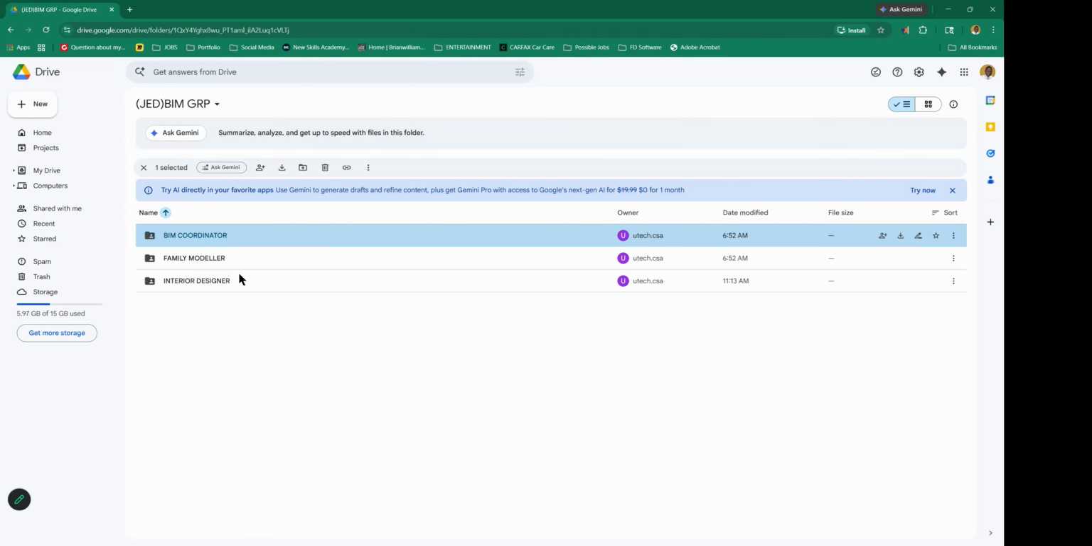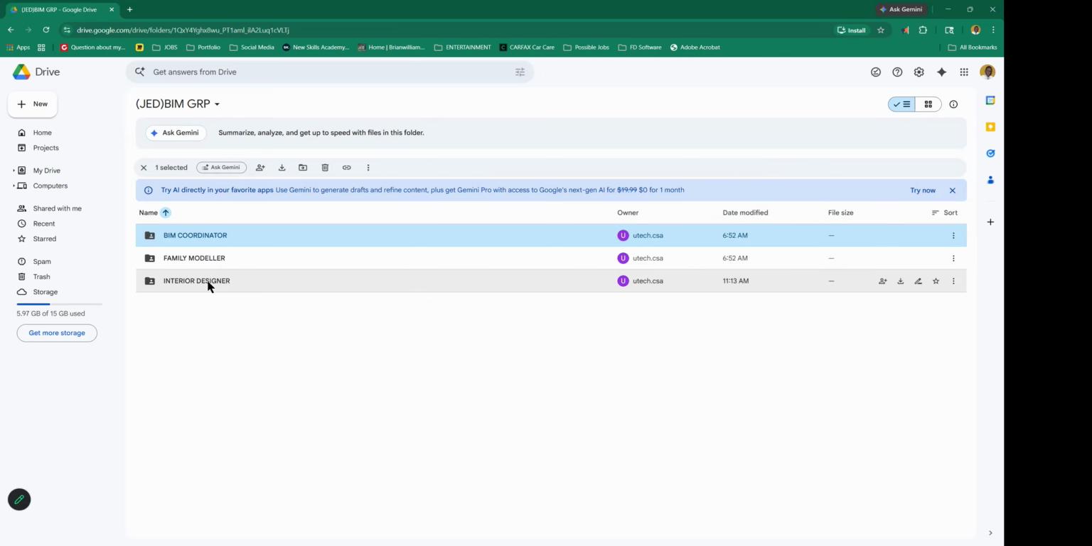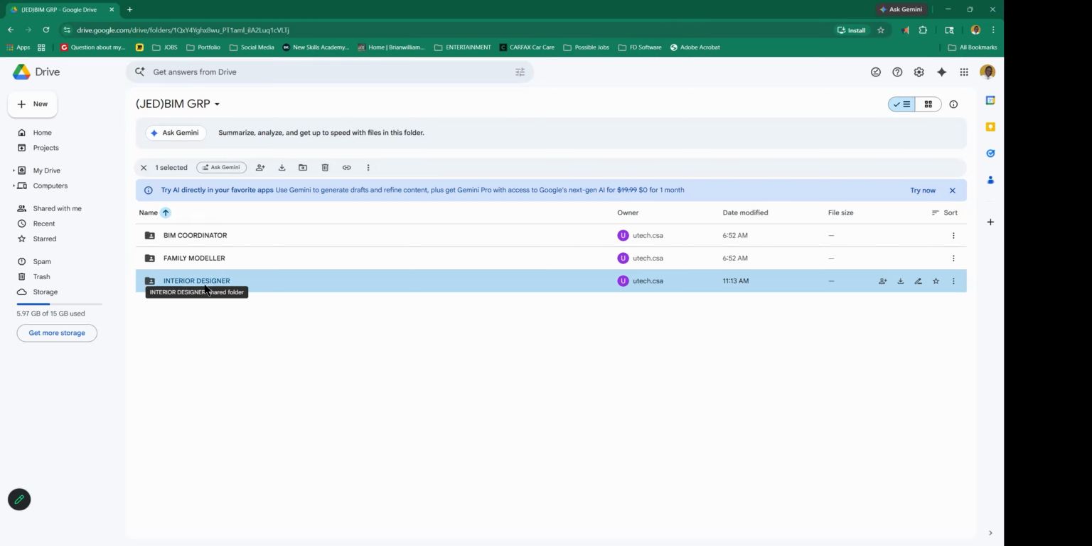Now, ideally, remember the family modeler will work with this file. The BIM coordinator will use this file, and the interior designer will use this file. The interior designer's, sorry, the family modeler's family file is going to be inserted in the interior designer's file, and the interior designer's file is going to be inserted in the BIM coordinator's file.